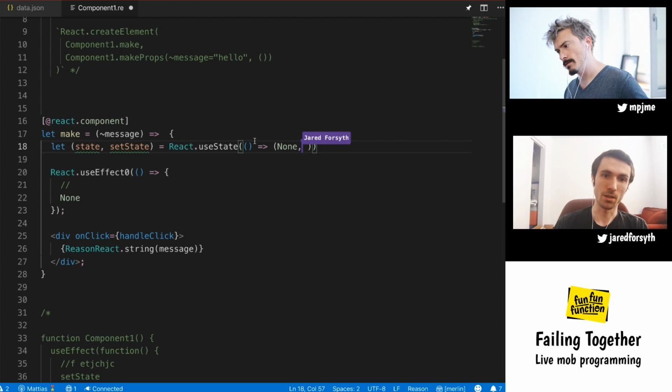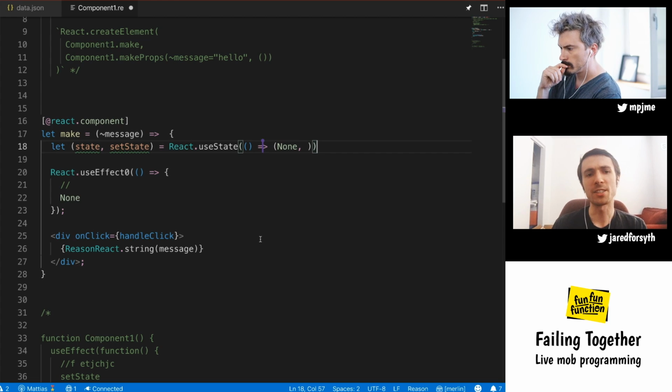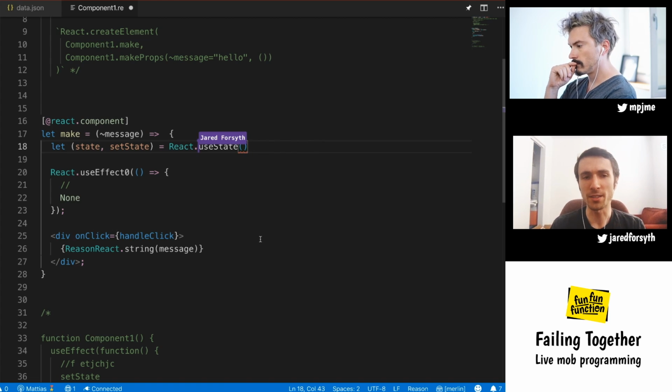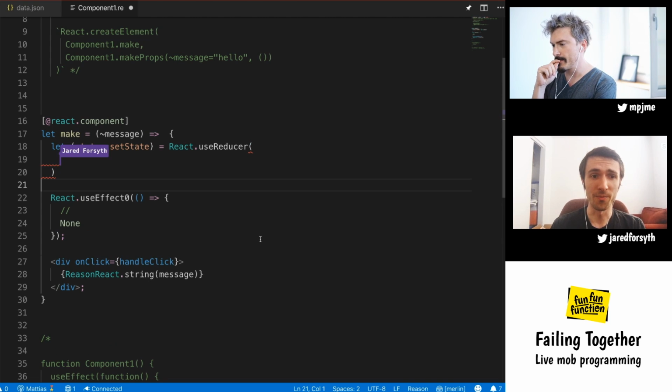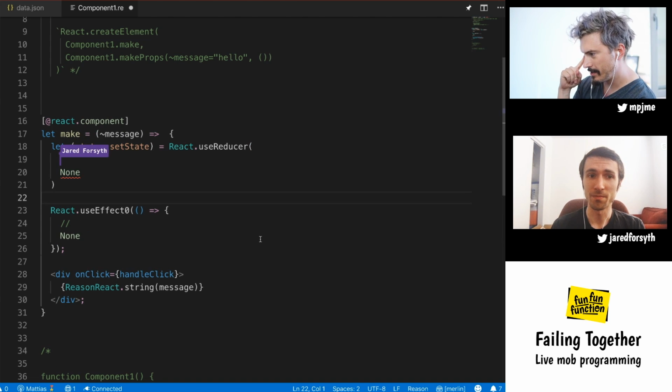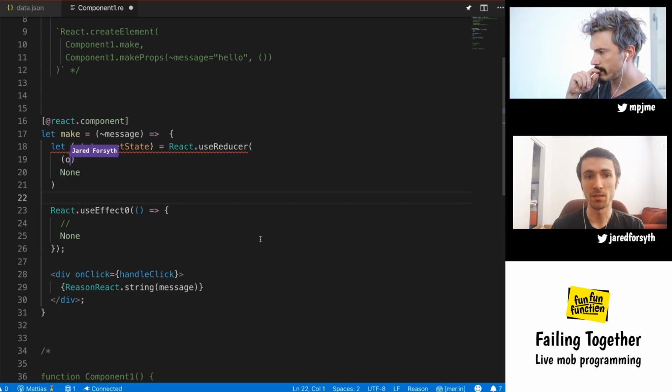Let's see, now it takes a state and maybe an effect. Actually, in Reason React, I always use the reducer because it's easier. This is interesting. Make type check. I've never used this. This is really cool. So this is kind of like managing state using a reducer.